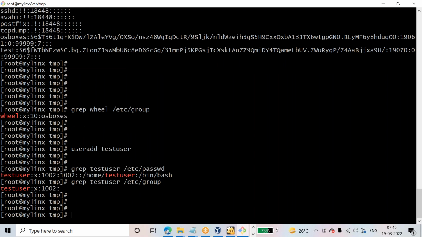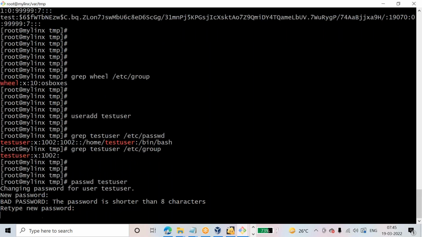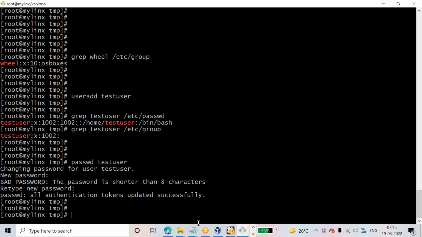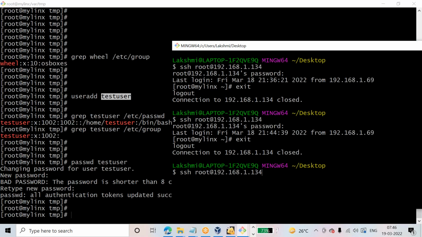Now how to set a password for this user? Passwd is the command to set a password, passwd and user test user. Now red hat, red hat. So now this user has been created. Now try to log in with this user in this server. Exit, SSH username and the server name or IP address.